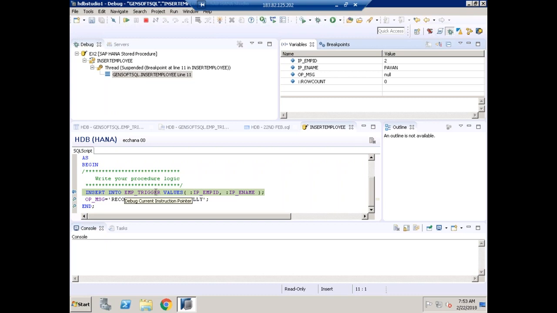How do we execute one statement at a time? Press F8. When I press F8 here, it will execute the current statement. But according to the table definition, EMP ID is the primary key. It will not accept duplicate values. So this statement execution will fail. When it fails, I want to check whether the control goes to the next statement or not. So I'll press F8 here.